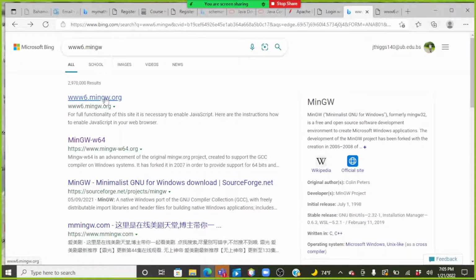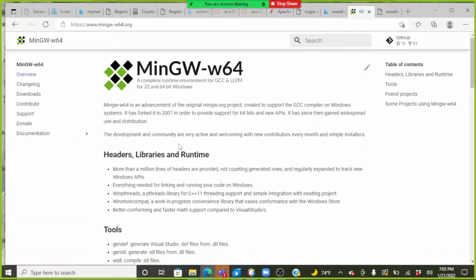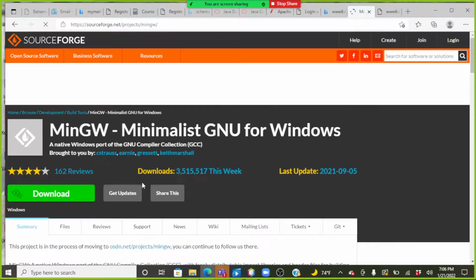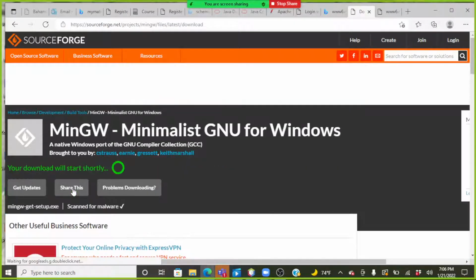Okay. No, no, no. Next one. Come back. Yeah, this. No, this is not it. Come back. SourceForge. Okay, yeah, this one, SourceForge. The one underneath. Yeah, GNU. That's it. Green download button. Boom.